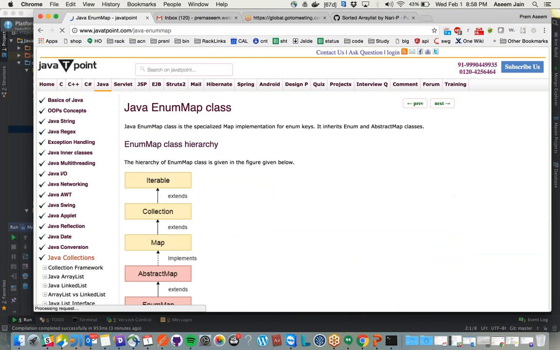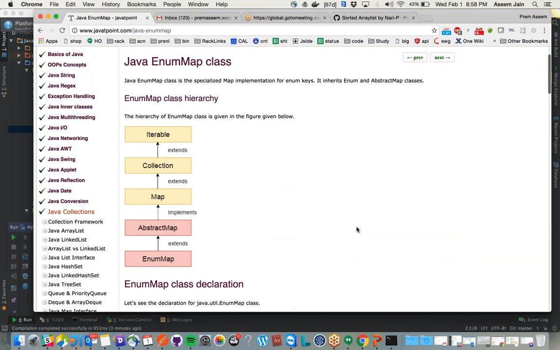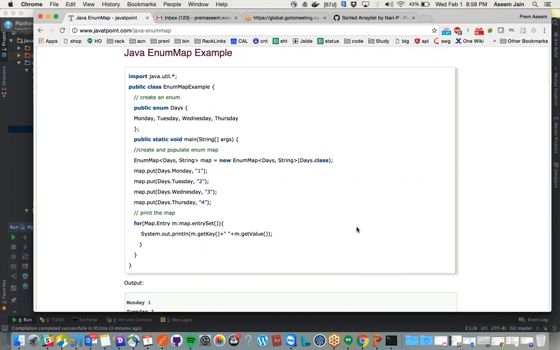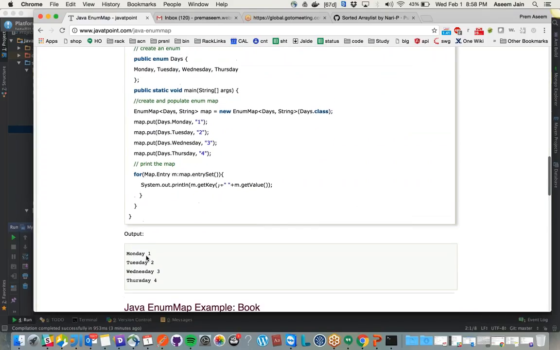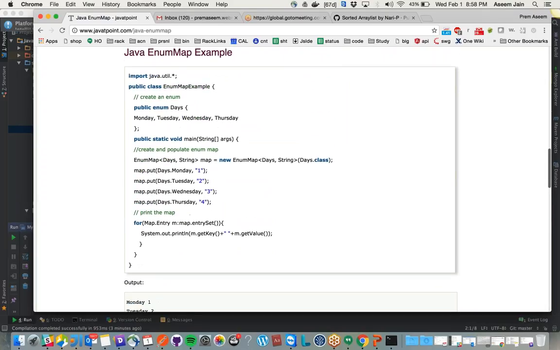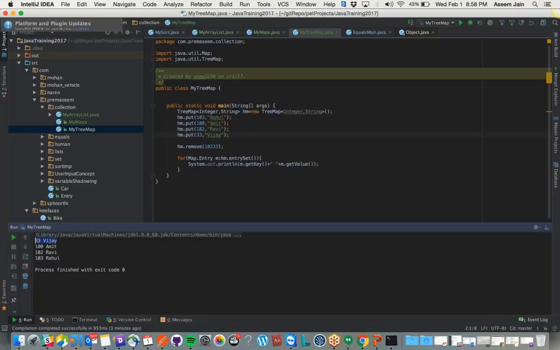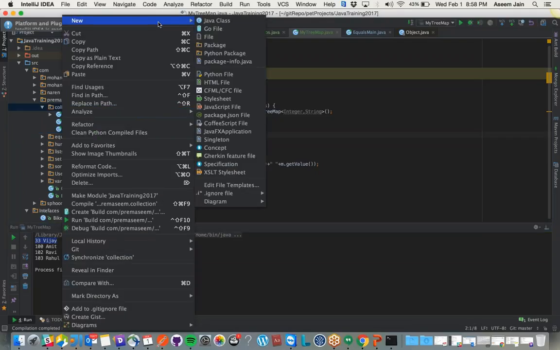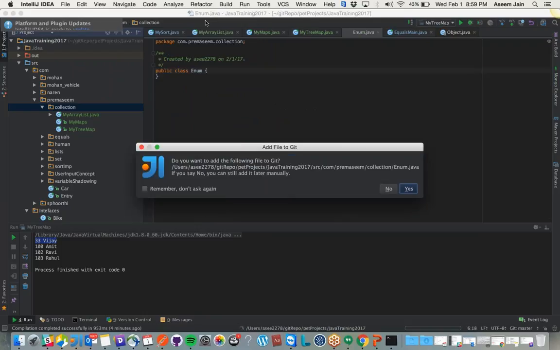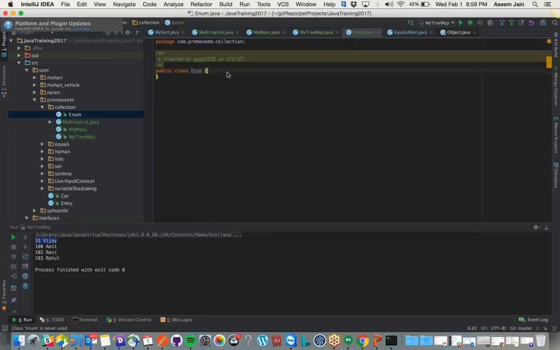Let's try to access the next example. Okay, this is a nicer example. Let's try to run this. So enum is kind of a class in itself. Enum might be confusing, but let's see how it behaves.